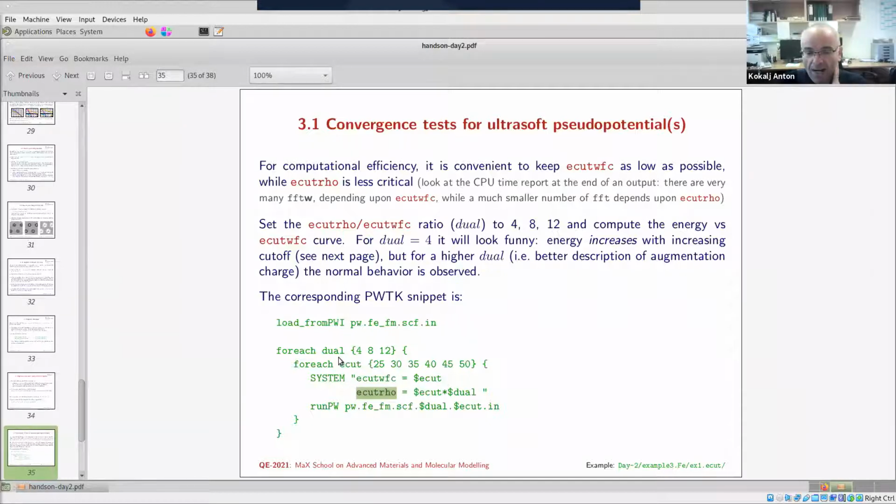And so we go with dual. Dual is for historic reasons, because in the past, in the very initial versions, it was E-cut wave function and dual. And the definition of dual, you can see here. It is just the wave function cutoff multiplied by dual, and this would then be the cutoff for the charge density. So this is the reason I use the name dual here. And you see one feature of the PWTK, you can write mathematical expressions. And so we will loop over a dual, and we will loop over a wave function cutoff.